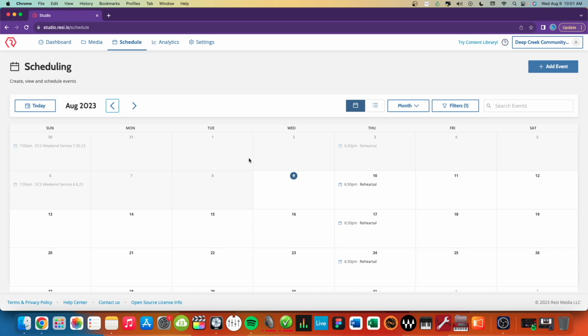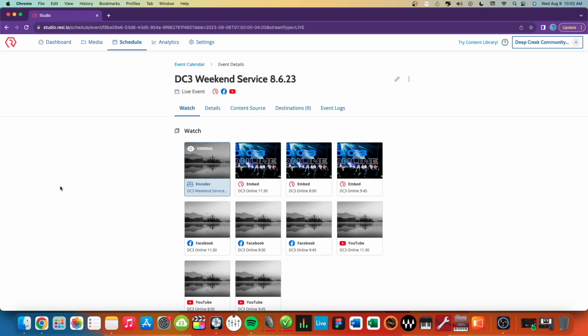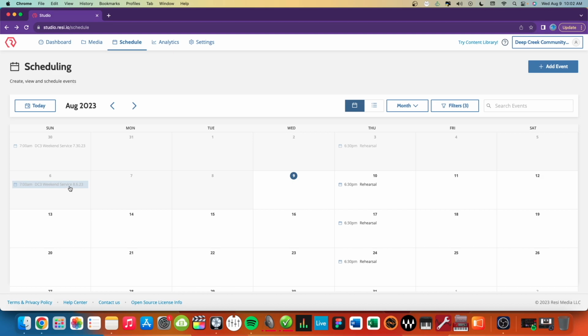So in order to create a scheduled event, the easiest way to do this that we've been doing is duplicating our previous services events. So you couldn't do this with Resi originally. This is a great thing about the UI and something I appreciate that they did when they updated to Studio. They made the possibility for duplicating services. So what does that mean exactly? What does that look like?